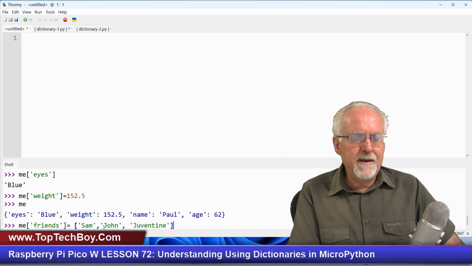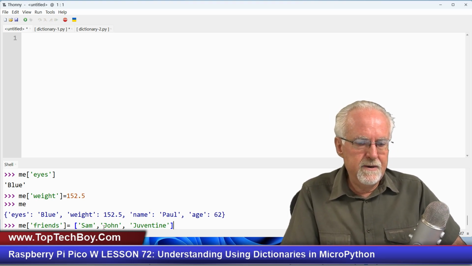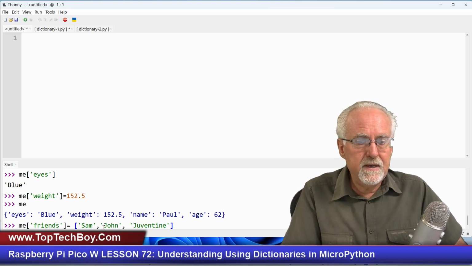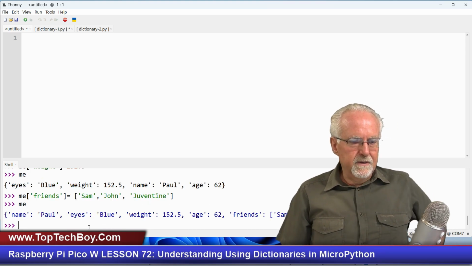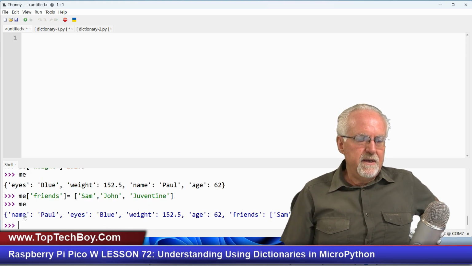Okay, I'm adding my friends Sam, John, and Juventine under the key of what? Friends. Okay, now let's look at me. Now look at this. I've got a string key name and a value of Paul.